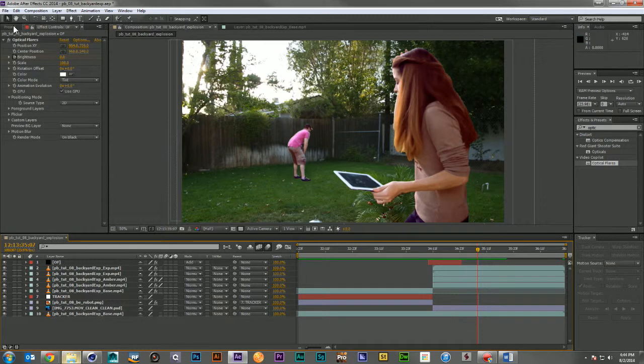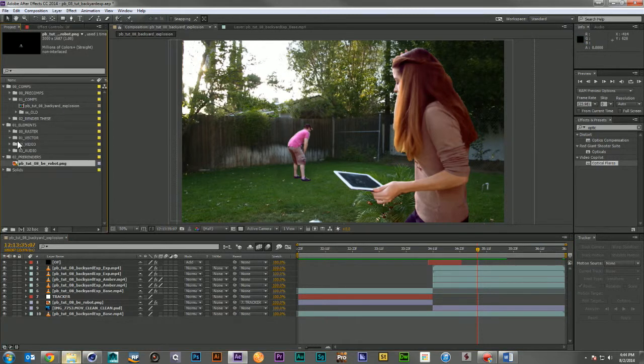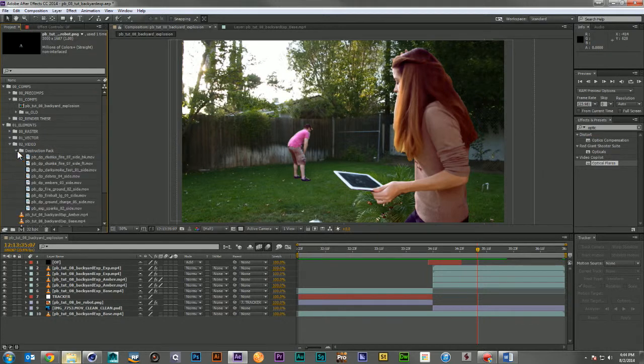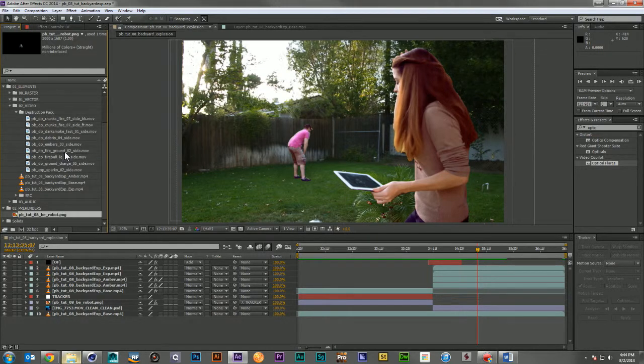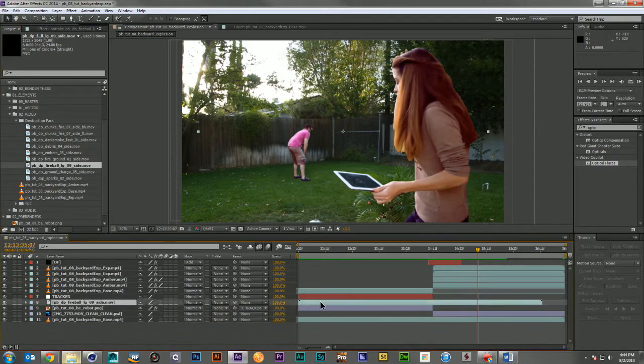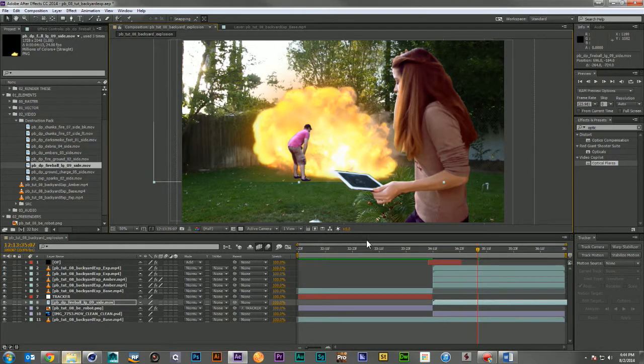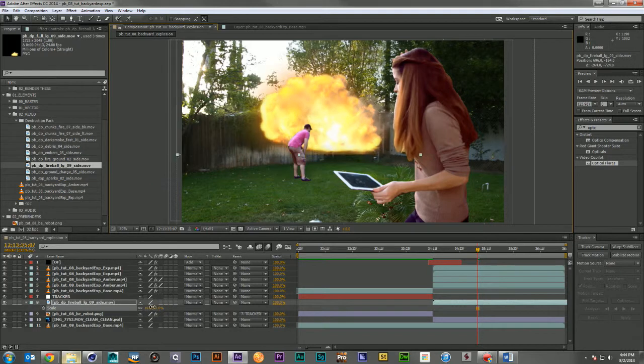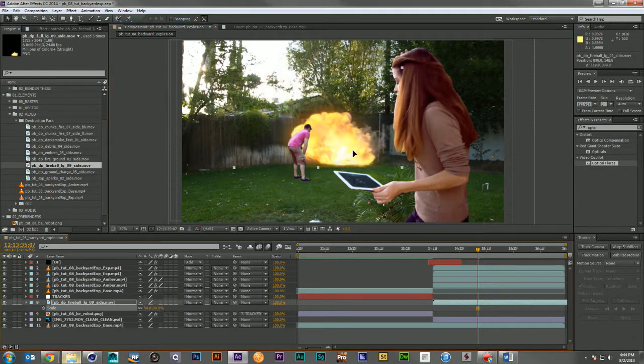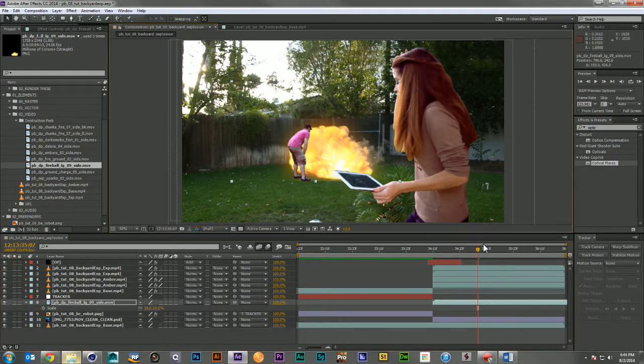So let's start adding our explosion. The first thing I'm going to do is grab these elements out of the destruction pack, and I'm going to start with one of my favorite fireballs here. I'm going to bring it into frame. Looks like it'll be about there, but it's much too big right now, so let's go ahead and scale it down.